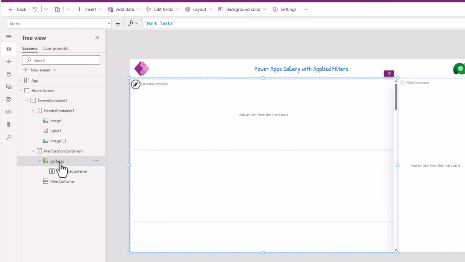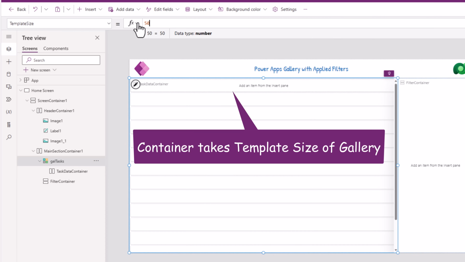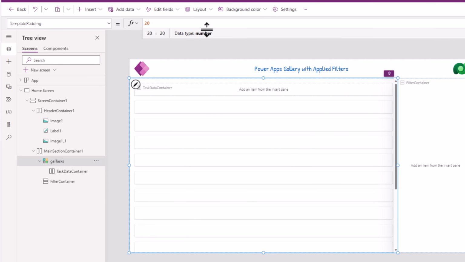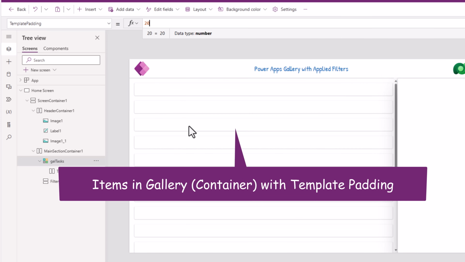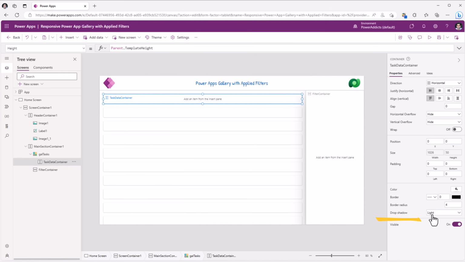So if I pick the gallery control and change its template size property to, let's say, 50, you can see how automatically the container fits in that template size that I have defined. The gallery has a property called template padding 20. You can see how the rows in my gallery are spaced out. And this container has the drop shadow set to light.